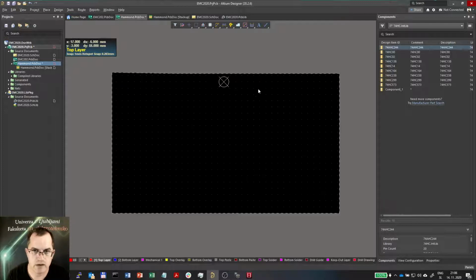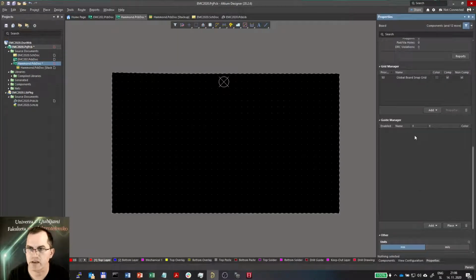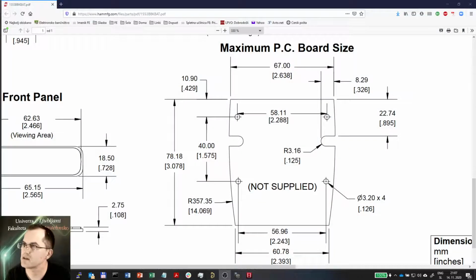If I click anywhere on that empty area, I can go to properties, and here I will have a guide manager. In this guide manager, I would add a few guides, some horizontal and some vertical, according to the measures of the PCB. So here I would like to mark the corners of this PCB, so the top and bottom edge and these two corners, which according to the measures are a little bit different.